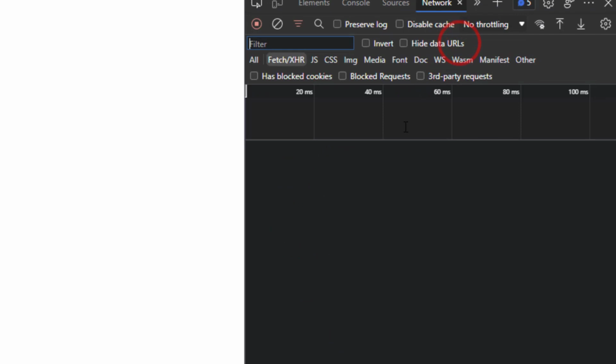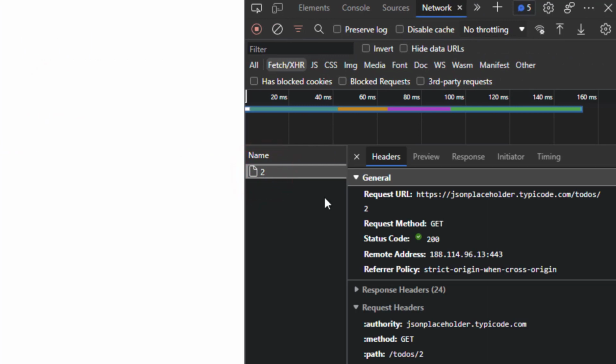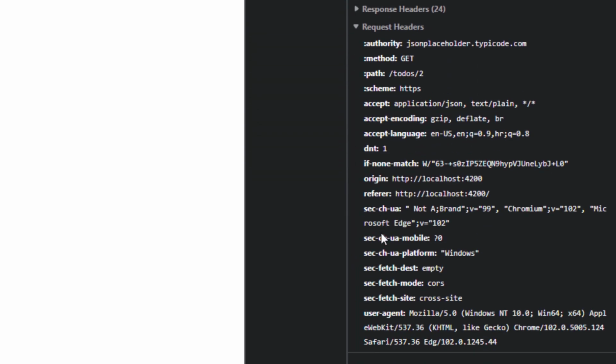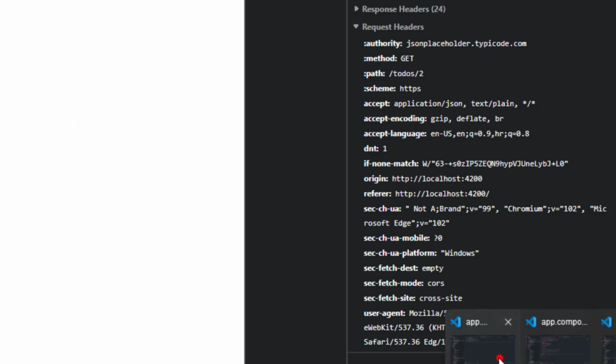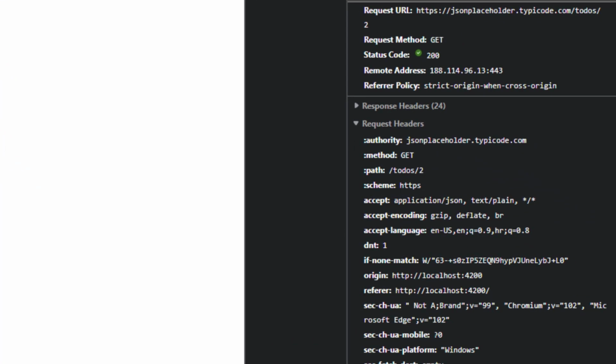Right now when we want to call the network to get to do, we are getting this to-do with ID 2, and in the request headers here we don't see any kind of bearer, authorization, and application type that we set. Let me open it. Okay, here as you can see we are setting authorization and content type. As we don't have our token there, we are not setting these headers. So basically this JWT Interceptor is doing nothing right now.